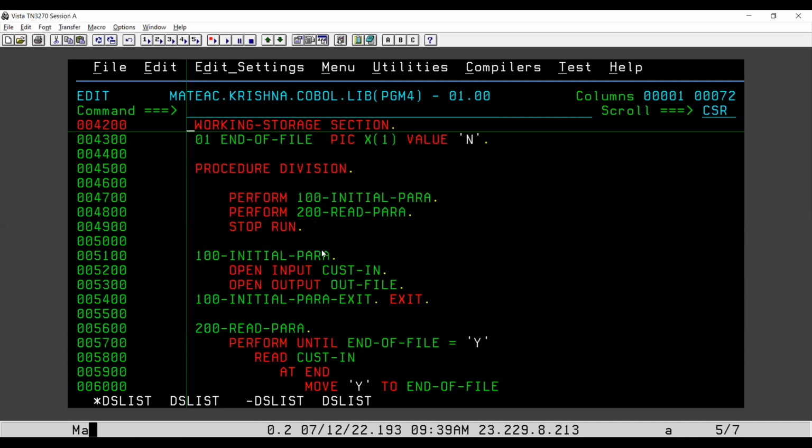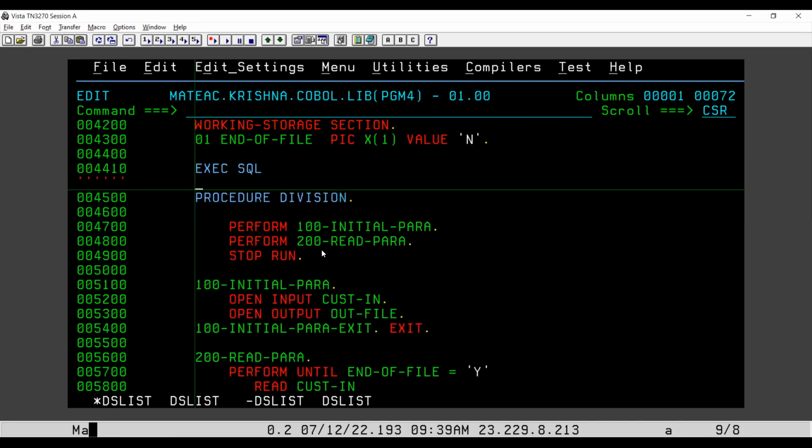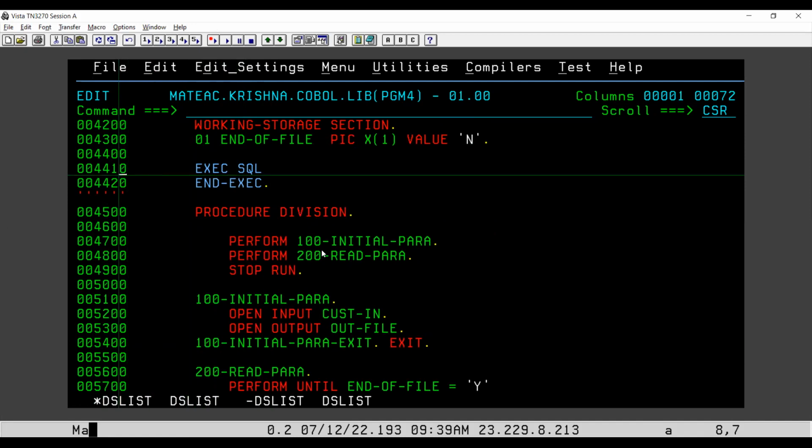So in working storage, we use a default copybook, EXEC SQL and END-EXEC. First we'll talk about how to do it.